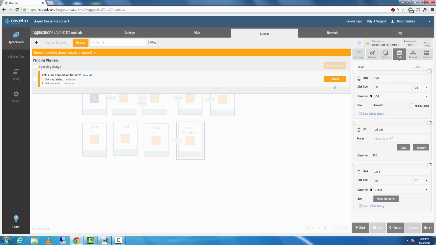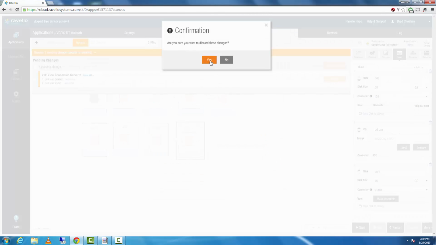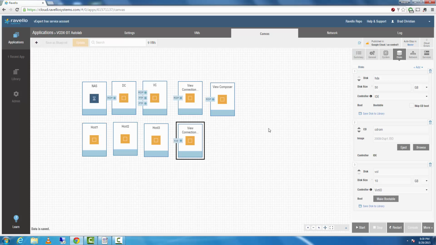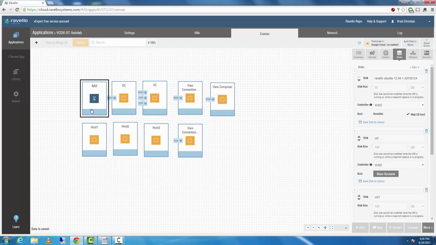So I'm going to discard this change now because we don't actually need to add a different drive to that VM, but you've gotten a good idea of what this is. So if you noticed, we've been talking a few minutes, the NAS is still not powered on yet. The good news is, when your application is getting powered off, you are charged $0. I could leave this here for a year and be charged no money.